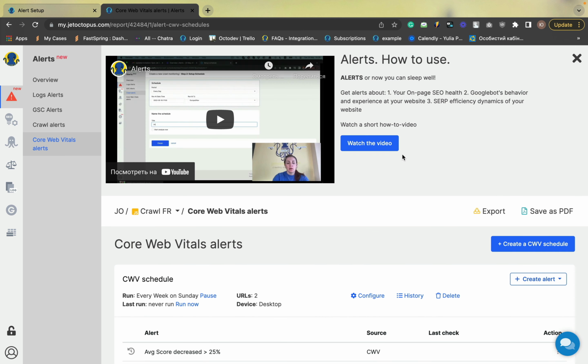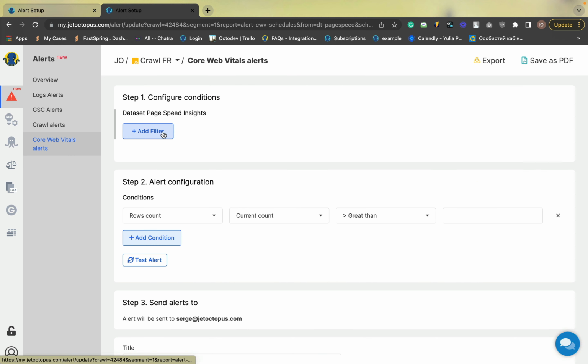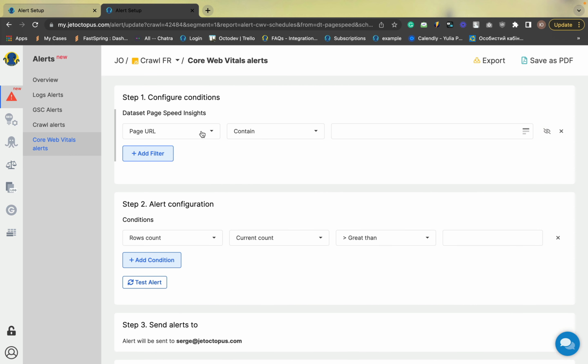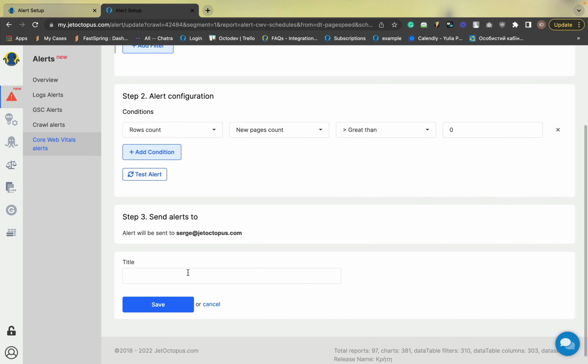Another alert that I want to create in Core Web Vitals, if the new pages have a failed score. I create score fail and rows count, new pages count greater than 0. So we will get a notification if there will be new pages with the score failed. And let's create a title, new pages failed.